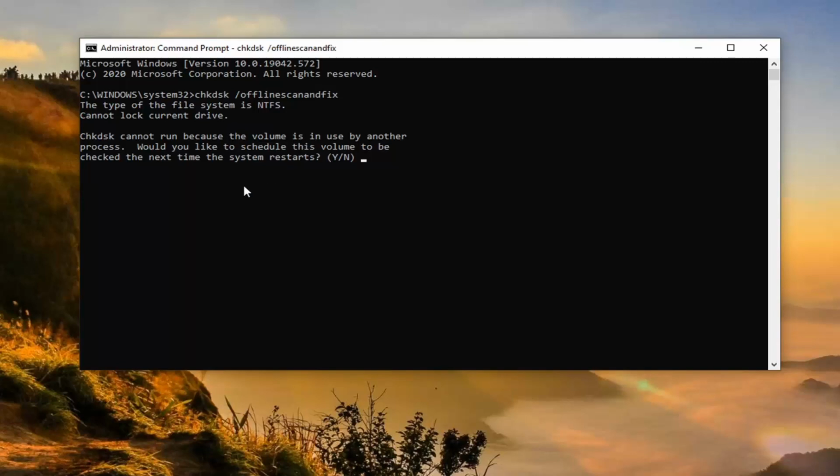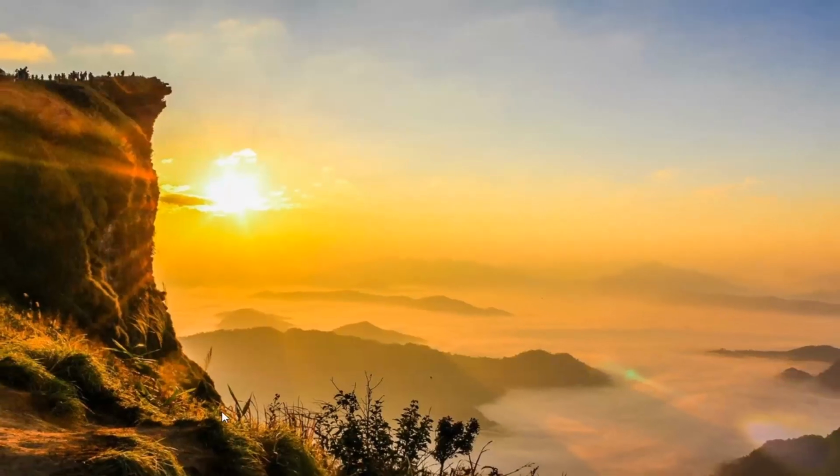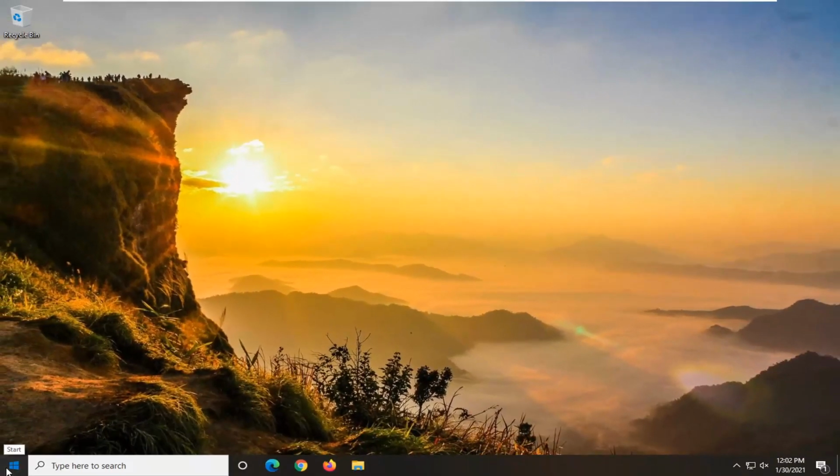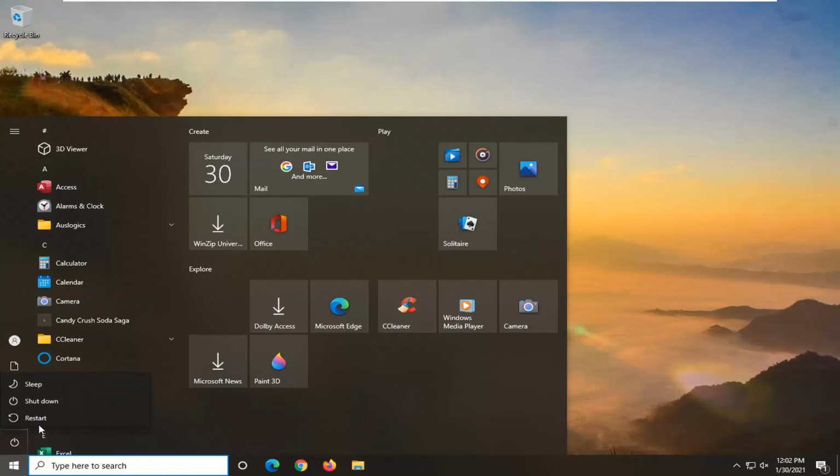running the scan. You're going to have to tap the Y key in order to run it the next time our computer restarts. Hit enter. It says the volume will be checked the next time your system restarts. So go ahead and close out of here and close out of any open programs and applications, and we're going to go ahead and restart our computer at this time.